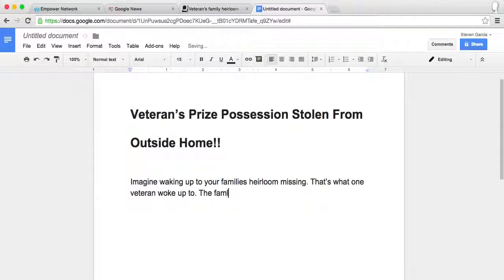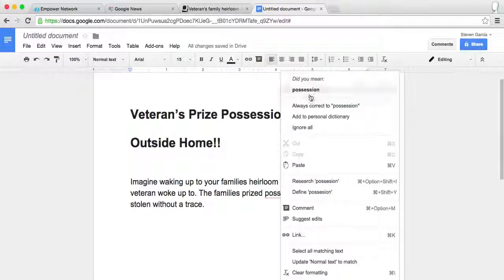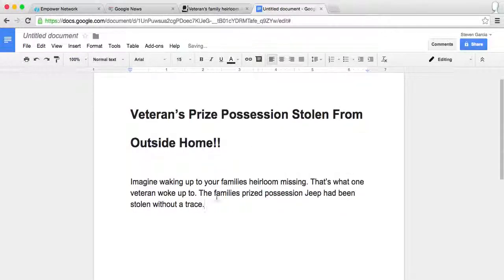The family's prize possession Jeep been stolen without a trace. All right, so that was the first paragraph.